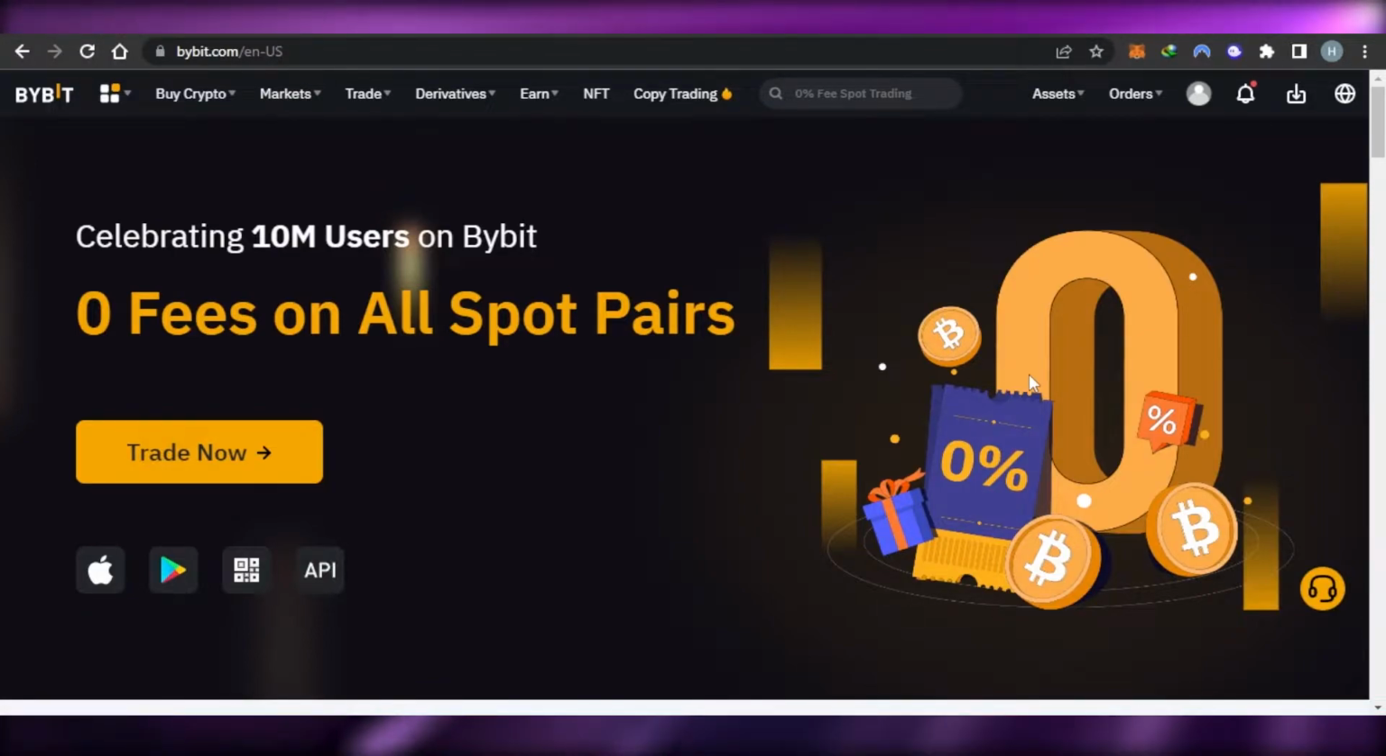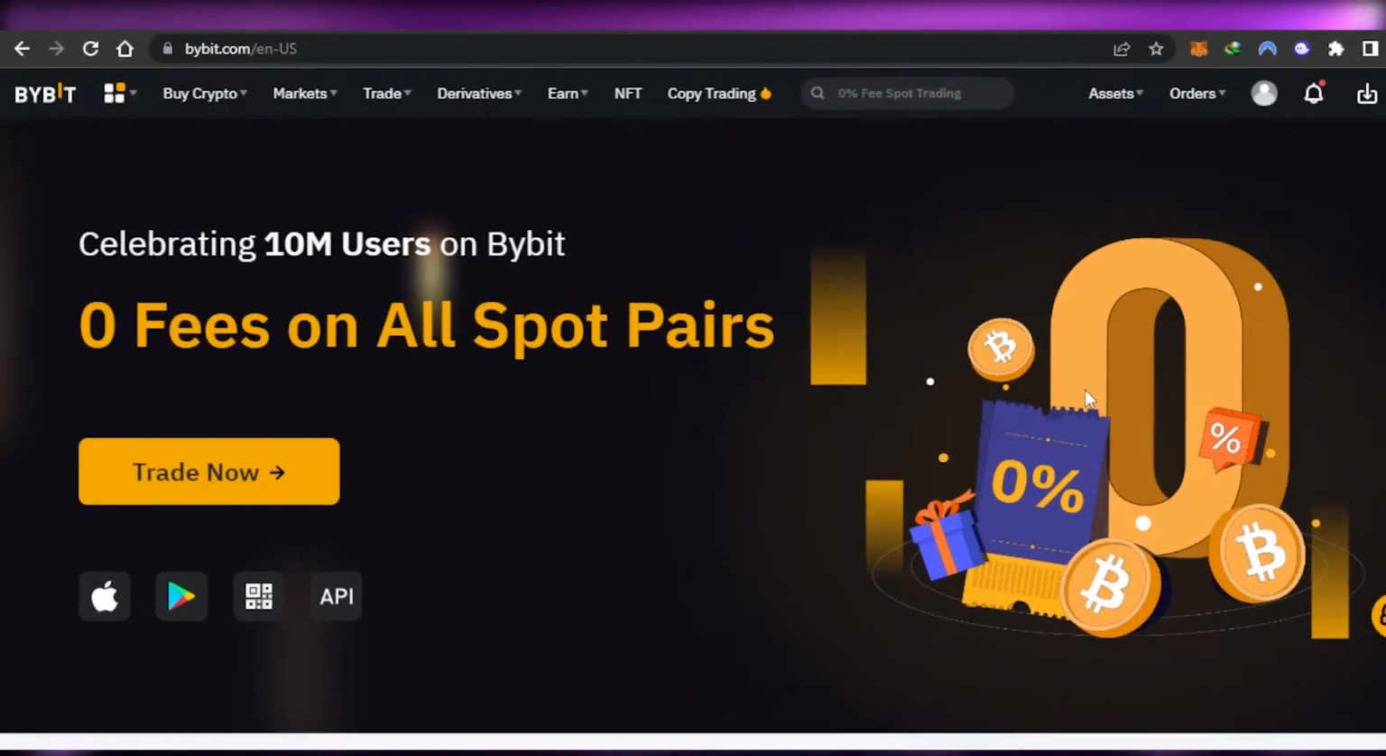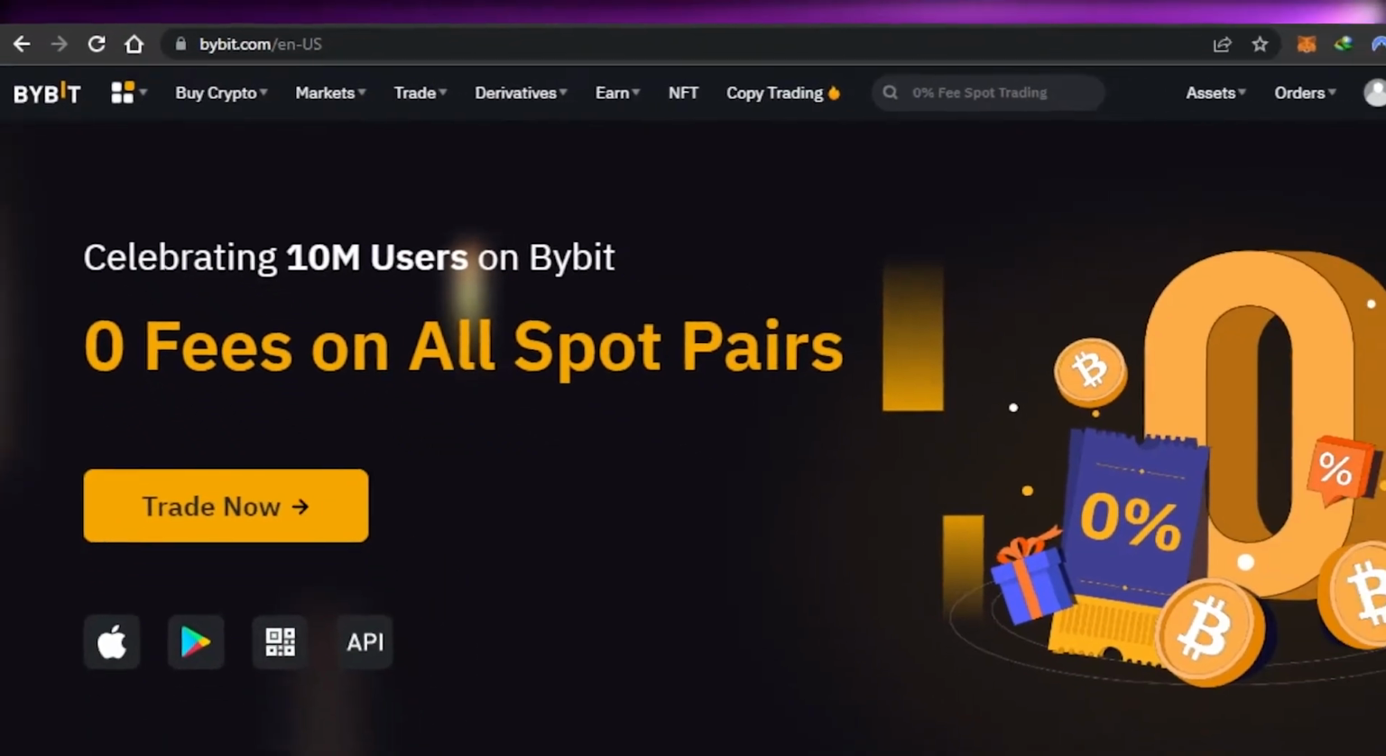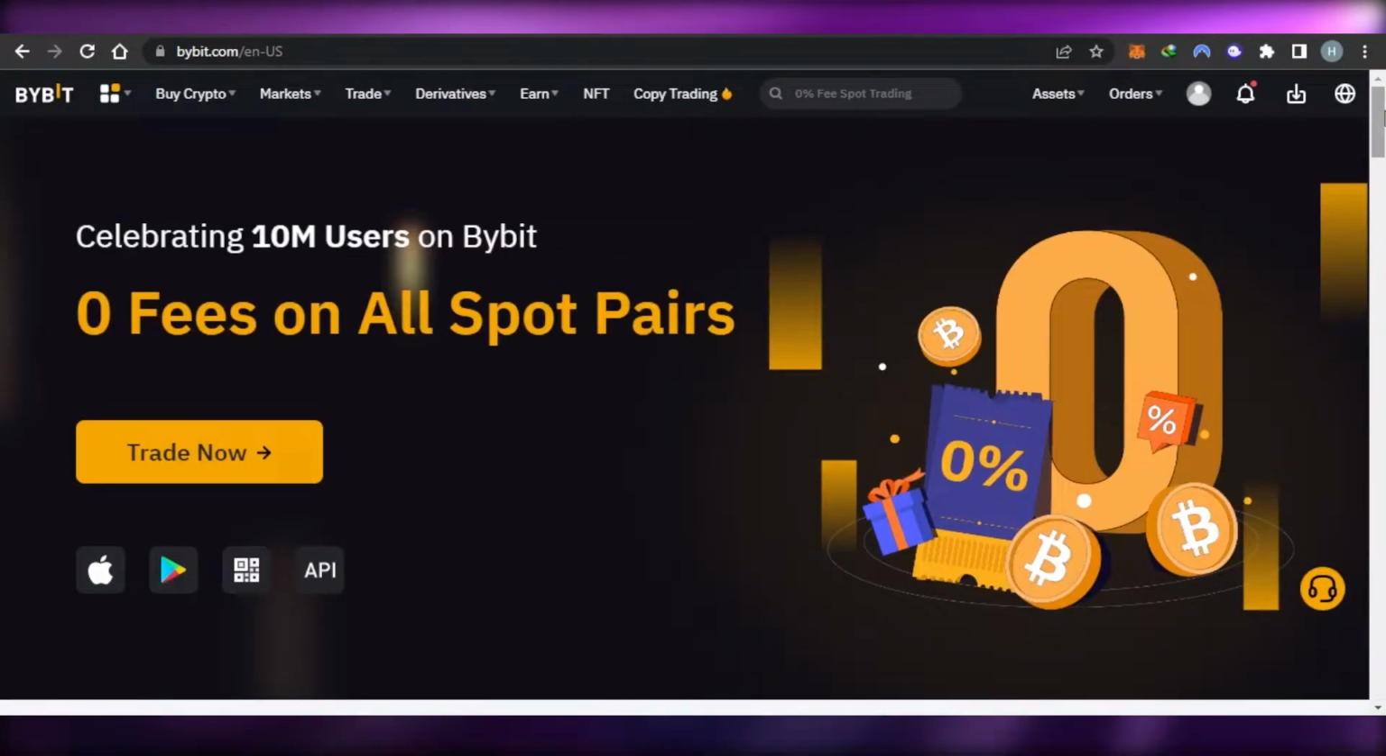So let's get started. First, what you guys need to do is go to bybit.com and you will land on this platform right here. Bybit is the world's leading crypto platform that allows you to buy, sell, and trade crypto. You can buy and sell thousands of coins available on Bybit. It has a protected and secure method and allows you to avail different features. So we will be focusing on the trade options available on Bybit today. So let's get into it.